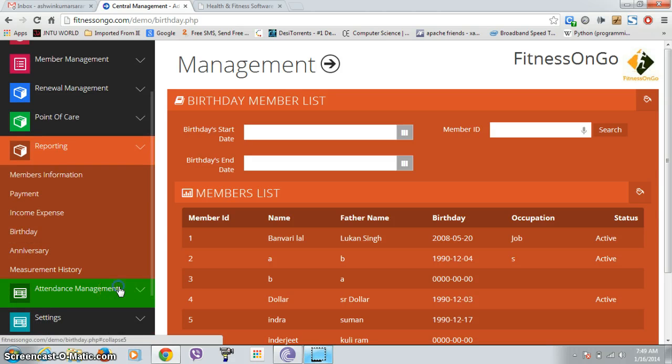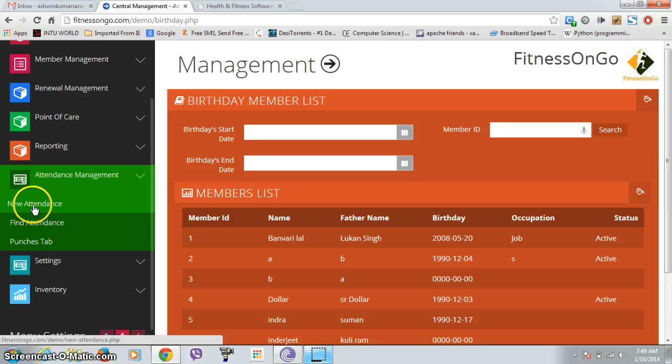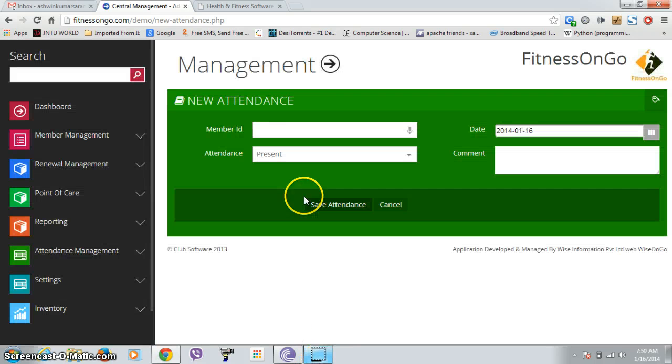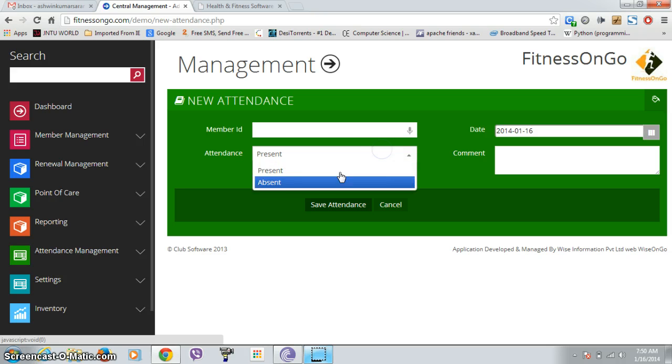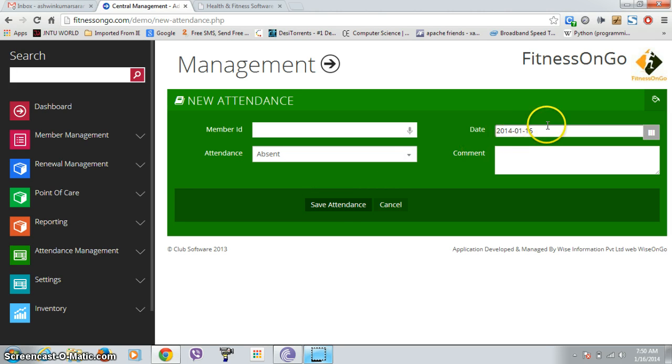The next thing you have is attendance management. Here you can see there are three options. The first thing is new attendance. You can create a new attendance for a member. So this is the new attendance. You can add a member ID, and attendance, either present or absent. You can select that, and the date and comment, and click on save attendance.